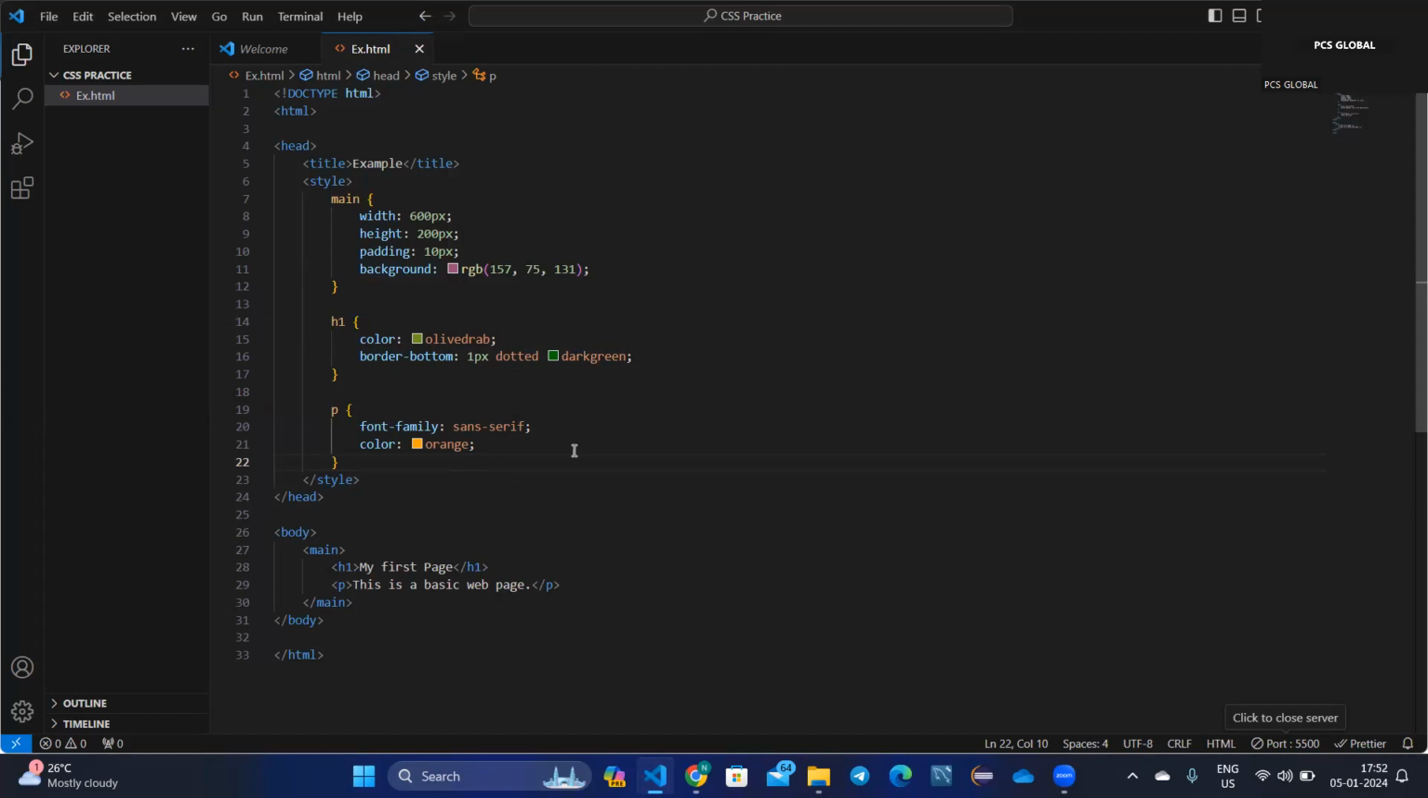Okay, and there are so many color formats in the CSS: built-in color, RGB format, RGBA format, hexadecimal notation, HSL and HSLA format.